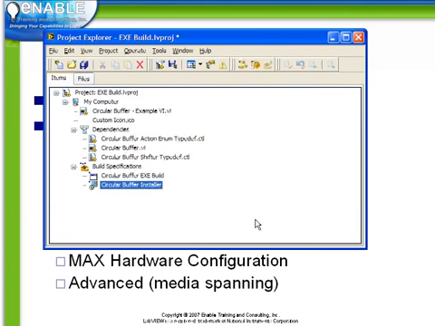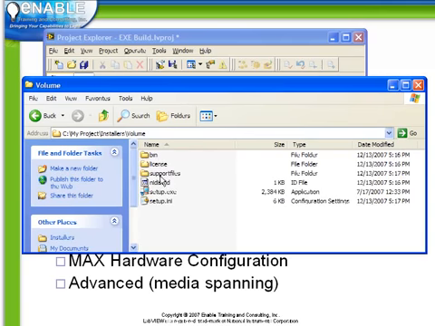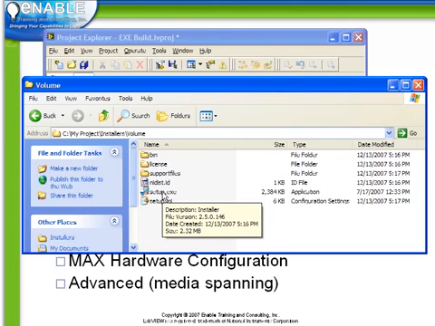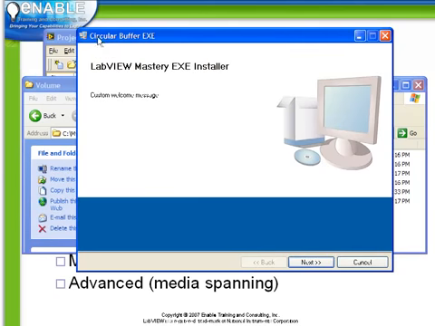And now let's navigate to that directory. Within our installers directory in My Project, we have a directory called Volume which has been created. It's got a series of support files and one file called setup.exe. And now if we run this executable, we see that we have a message calling it circular buffer exe, Labview mastery exe installer, and custom welcome message. That was the information we placed into that one field of the categories.